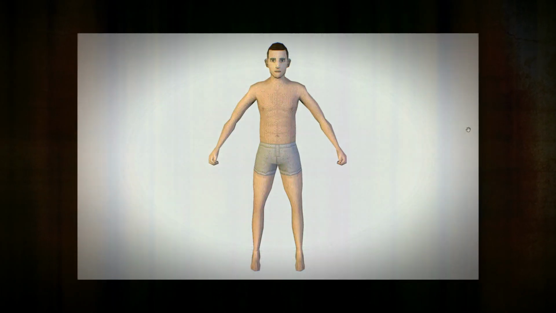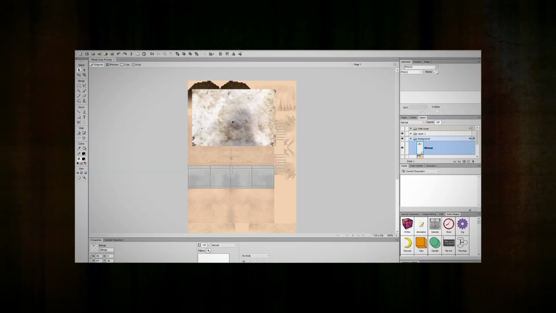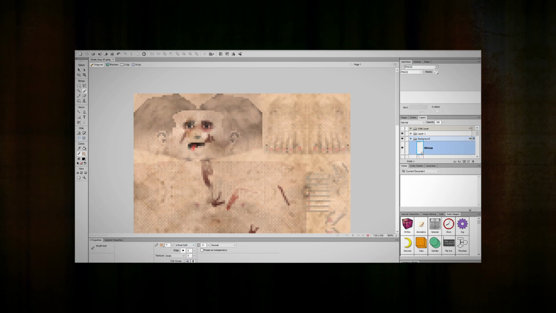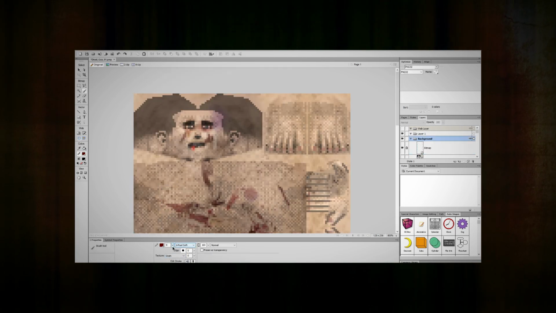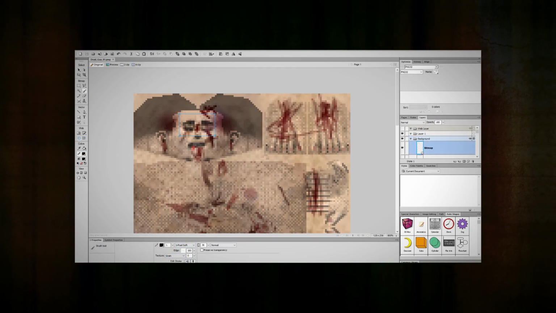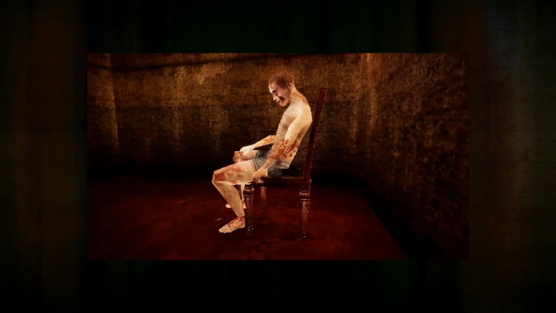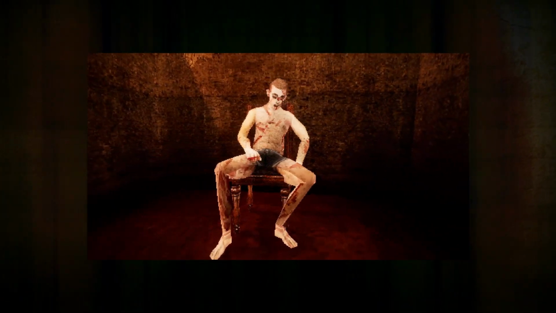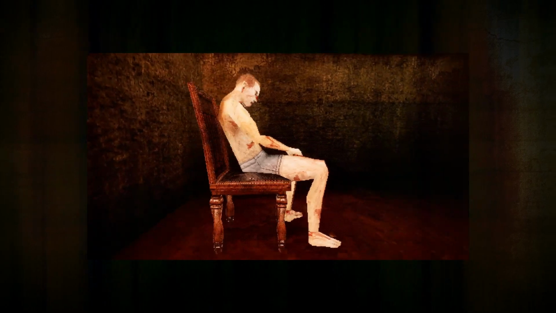I then got to work on the dead body character model. I'm simply retexturing my base character model that I had made. Then I got to work on a chopped up version of the dead body.